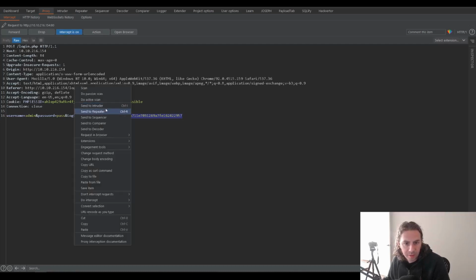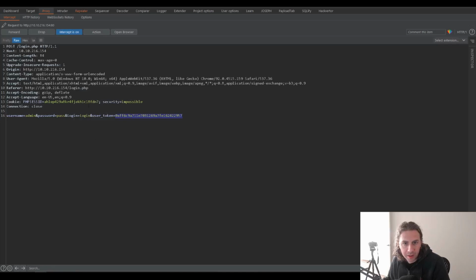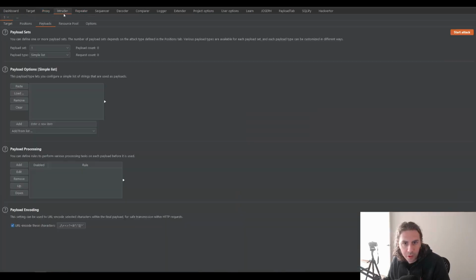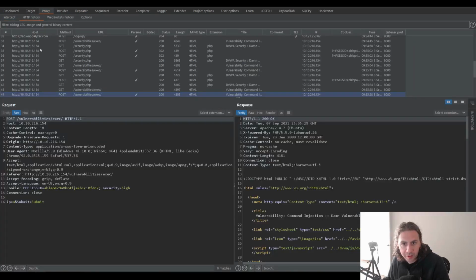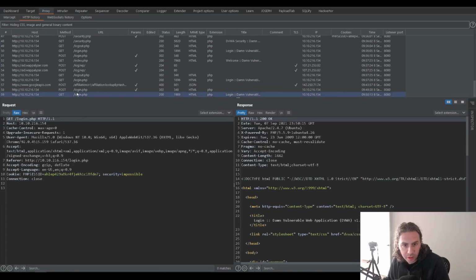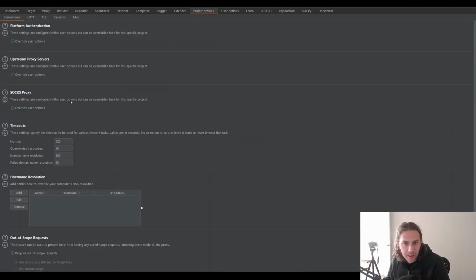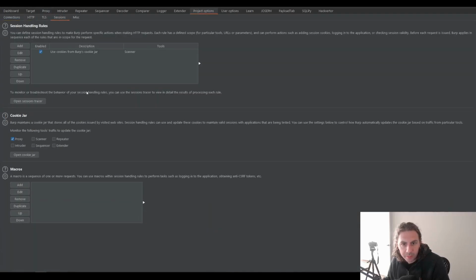So let's just send this to the repeater for now, because we might need it later, and we'll let this go through. So a quick check through our HTTP history, we can see that we've tried to log on and we basically failed. And that's all we need, just the attempt to log on. Now you're going to go over to the project options tab. You'll click that and go to session. So here is where we create our macro.